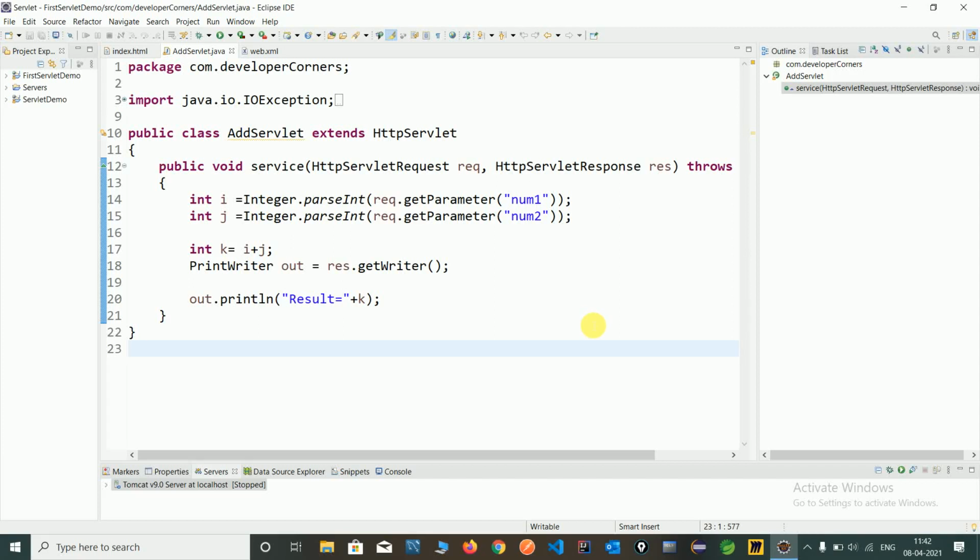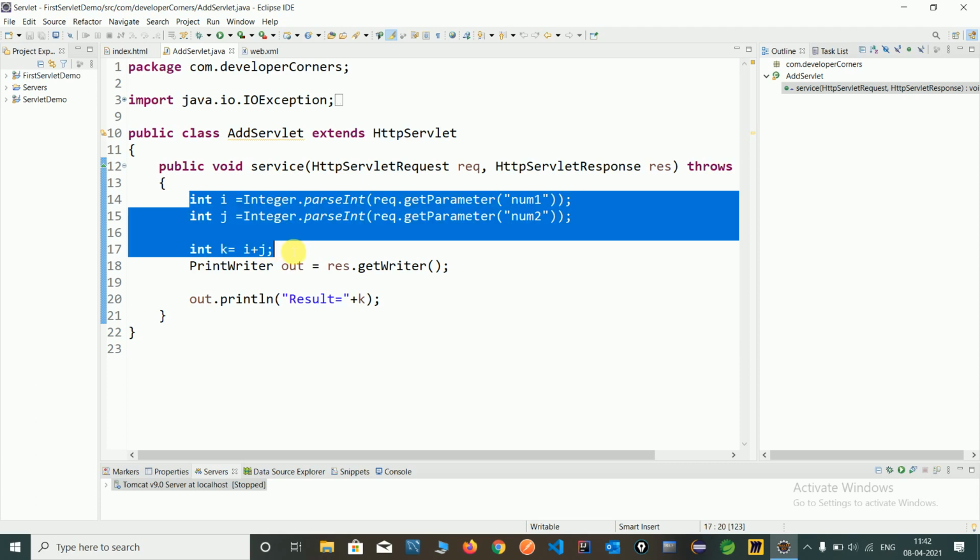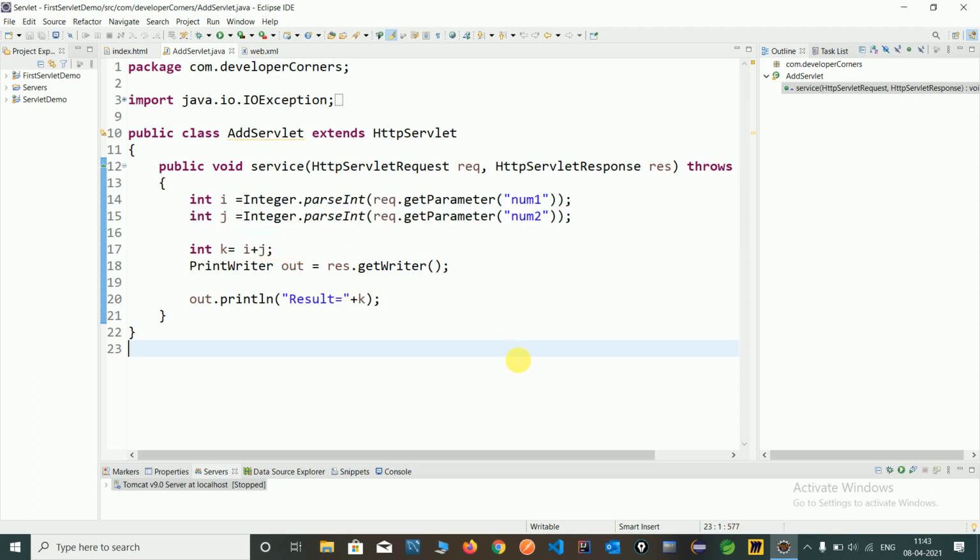Hello friends, in the last video we have seen the first servlet program. In that we have seen the addition of two numbers. But in this video we have to learn the doGet method and doPost method of a servlet. First of all, we will recap our last program.